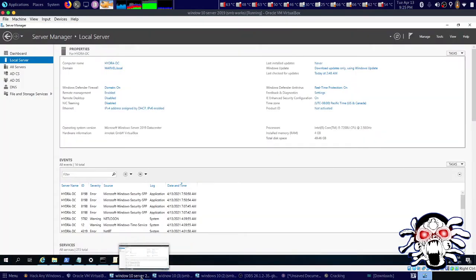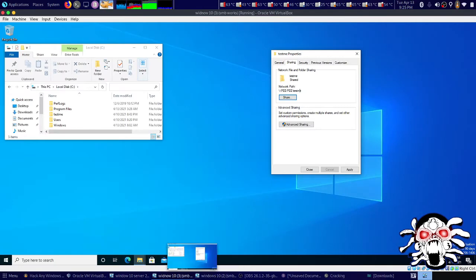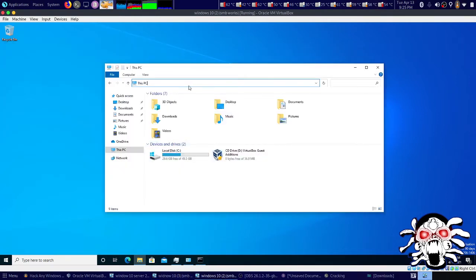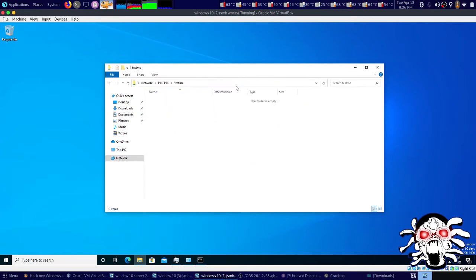So here I have my 2019 server, and I have two clients for that. This Windows client is going to do a file share. The domain name is pp, and the file is test me, so I'm going to access it through this. In normal conditions, if I try to access pp slash test me, we will get access.